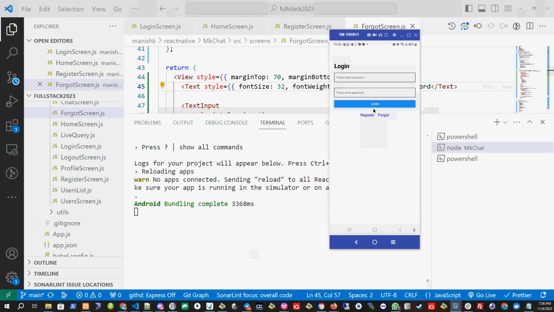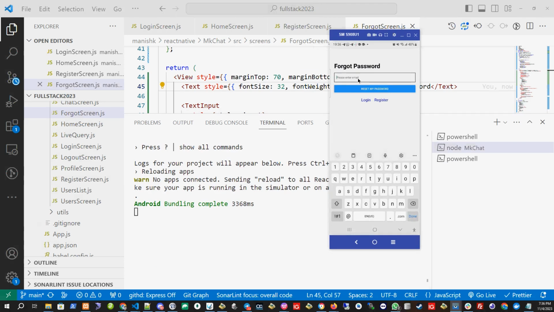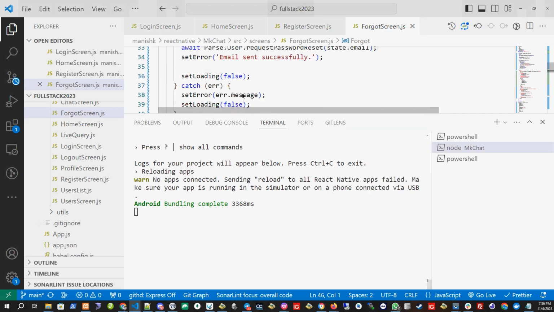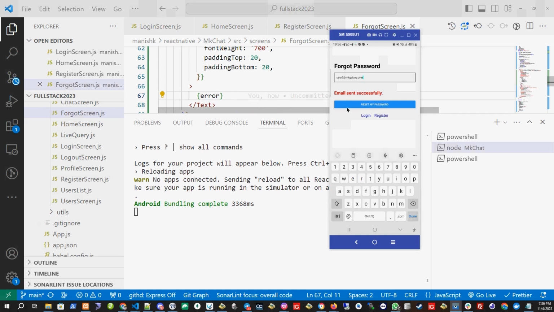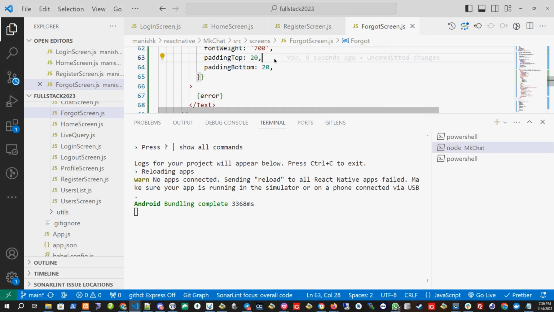Let's check the forgot password one. Go to forgot one. I'll put my email as userfi@mkgalaxy.com and reset my password. So email sent successfully. We don't have to put an error because this may not be an error. So email sent successfully. So this is something we completed, all the three parts.